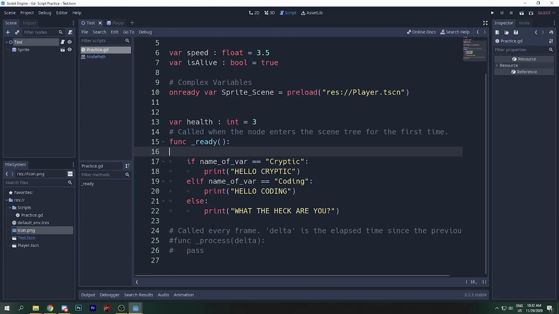So let's go ahead and learn about functions. Remember, do not skip this part. This is one of the most important parts. If you skip it, you are dead.